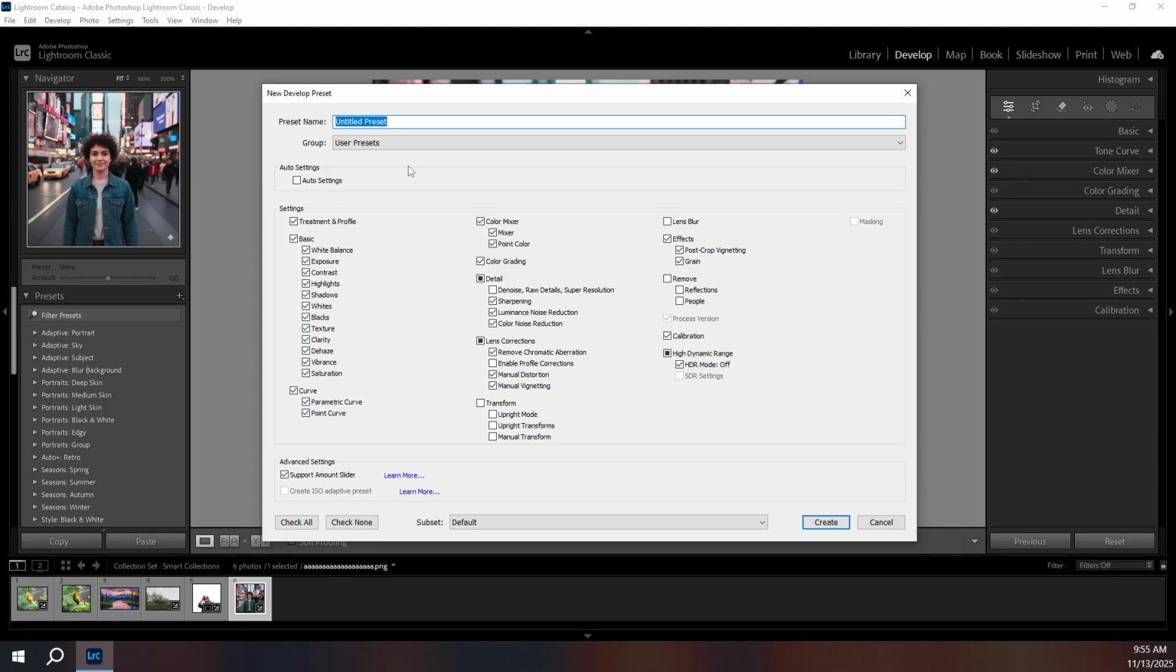Within this window, you'll need to assign a name to your preset. Be creative or descriptive, whatever helps you remember what sort of look the preset achieves. Along with naming your preset, you can choose which group you'd like it to be stored in. This is particularly useful if you end up creating multiple presets for different styles or occasions. Keeping them organized will save you time later.